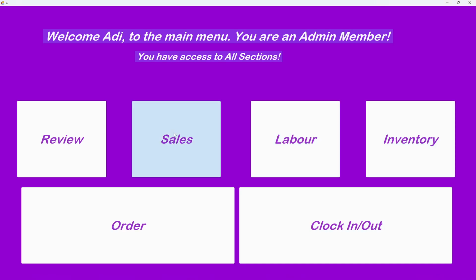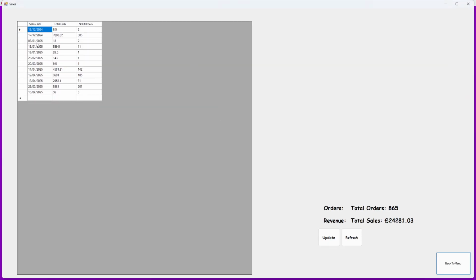Now we can check the sales form. This shows the sales for dates where sales have been made, anything above 0 sales. It will show the amount of cash made that day and the number of orders taken on that day. So as you can see here, today there have been 3 orders with a total amount of 36. We can also refresh this if we like once we come back.